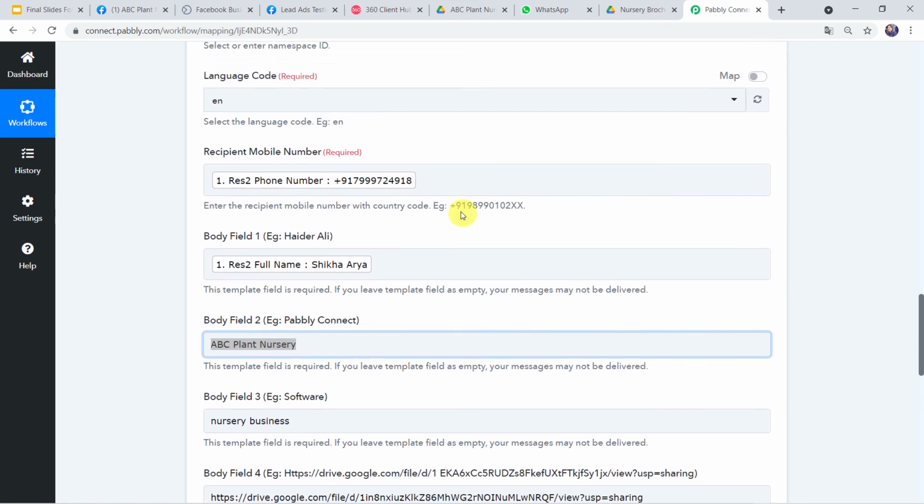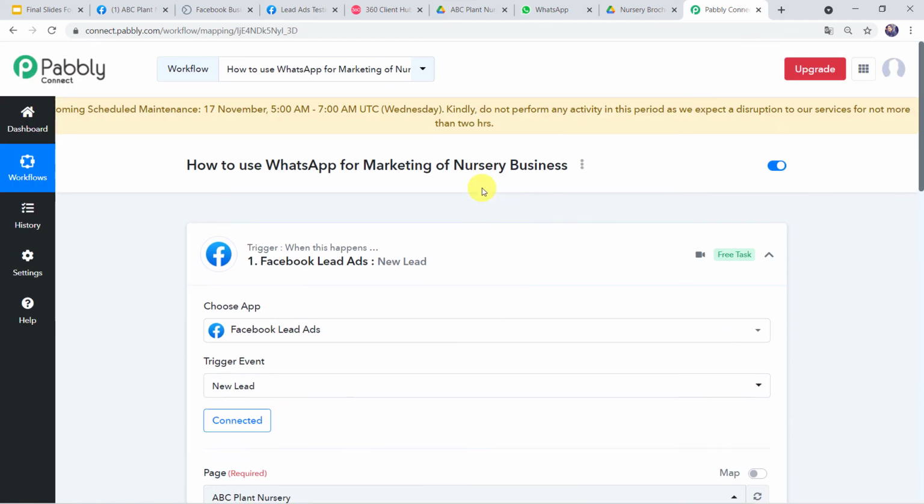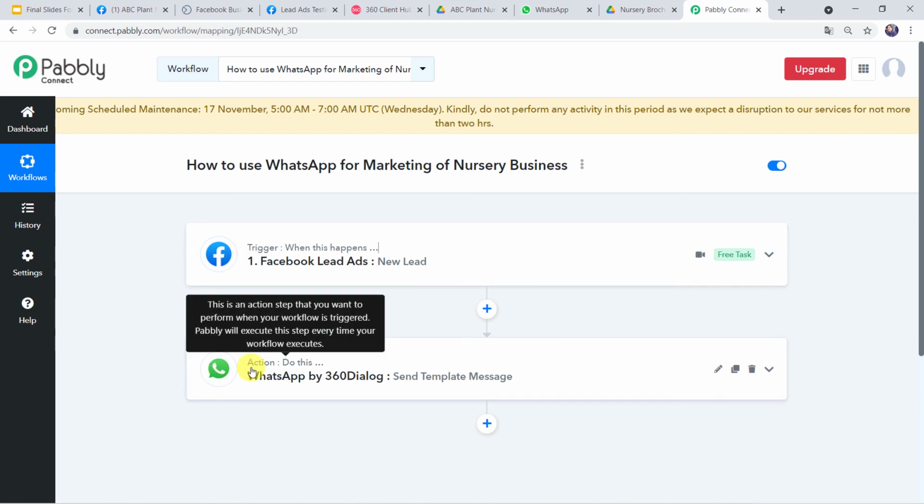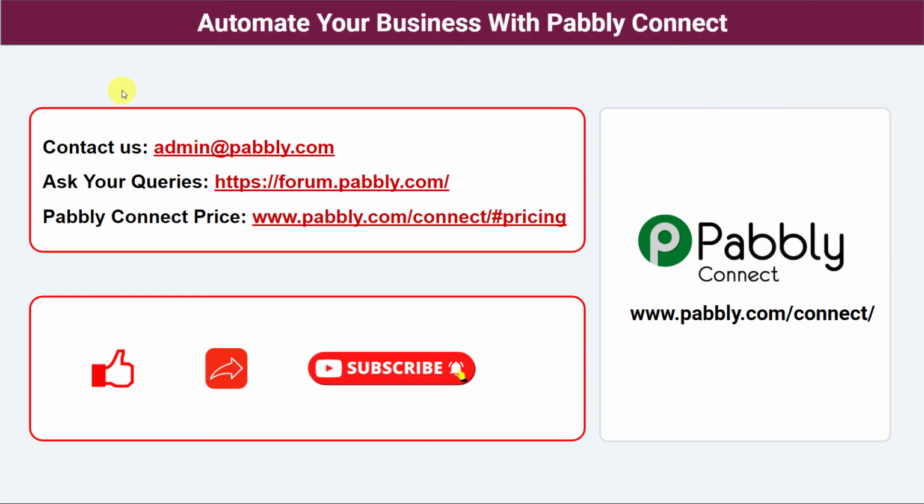Now let's go back to Pabbly Connect and we are going to just minimize all these windows and let us see in a nutshell whatever we have done till now. So in this use case, we want that whenever a Facebook lead ad form is filled, automatically your nursery business brochure should be shared on the WhatsApp number of the customer. So in this way, we have created a successful integration between Facebook lead ads and WhatsApp using Pabbly Connect. Not just these software applications, you can integrate a ton of applications and automate your business with Pabbly Connect.